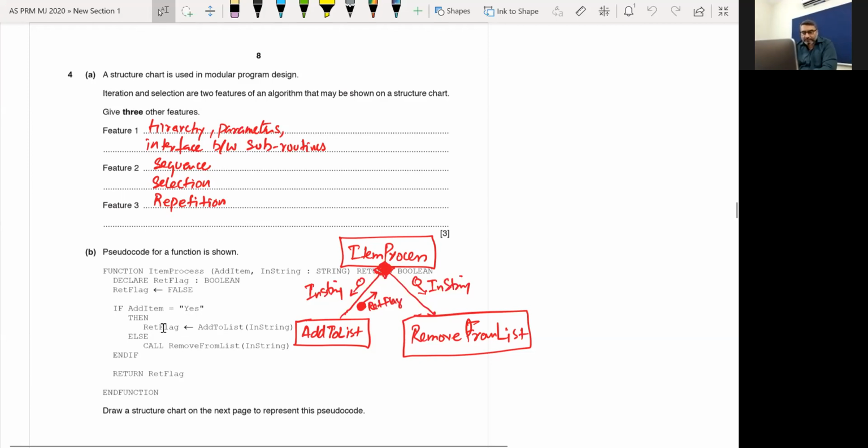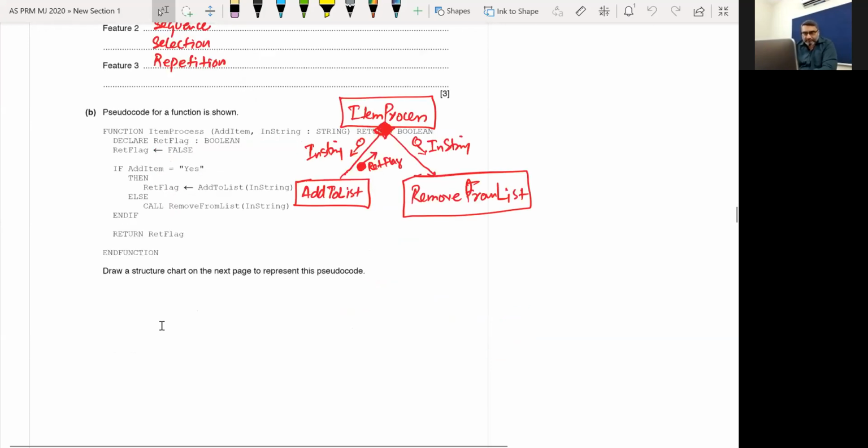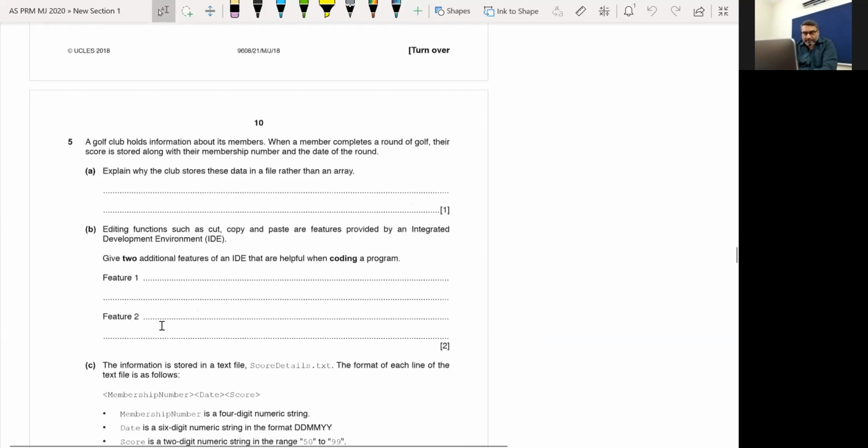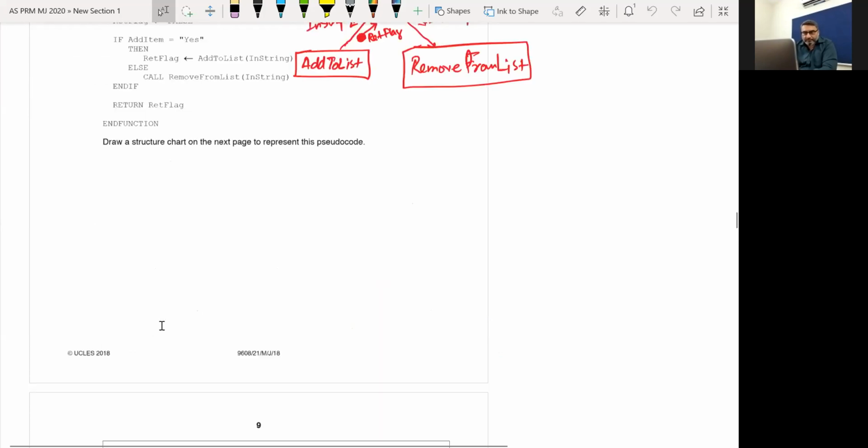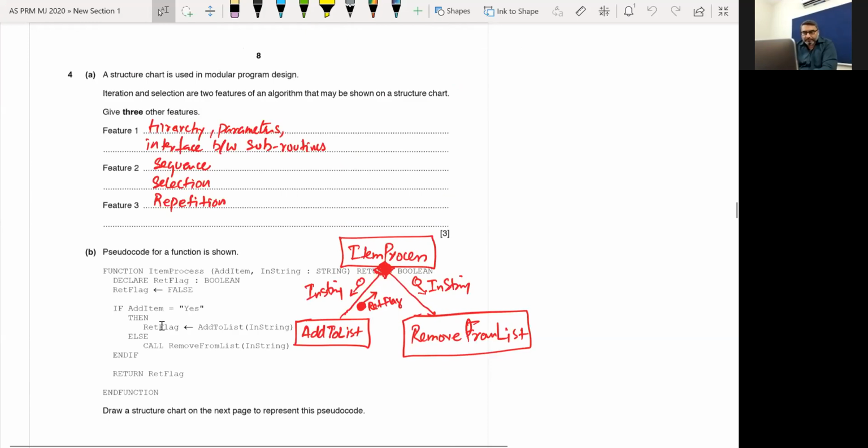So that's about it. Let's see what's further. So the question ended. So these are fairly easy questions. Let's solve a few others.